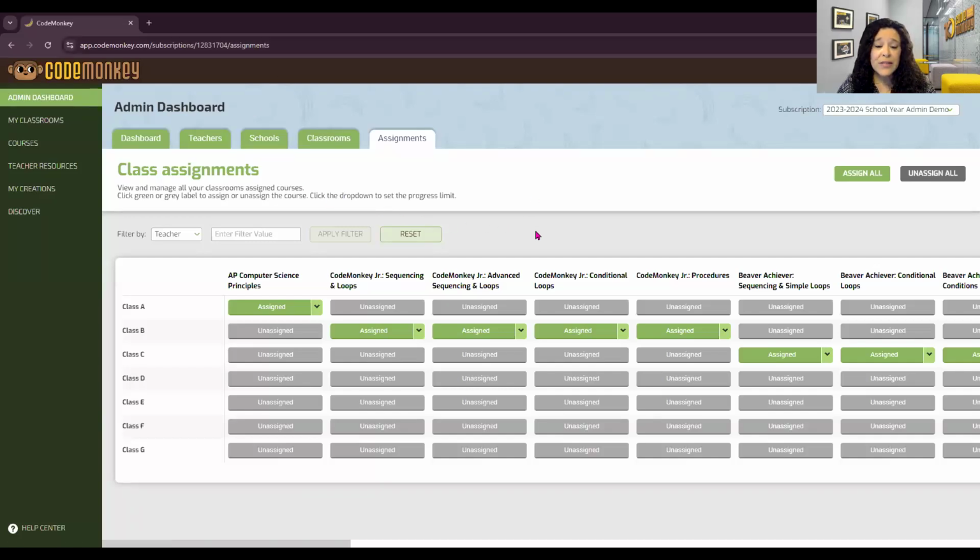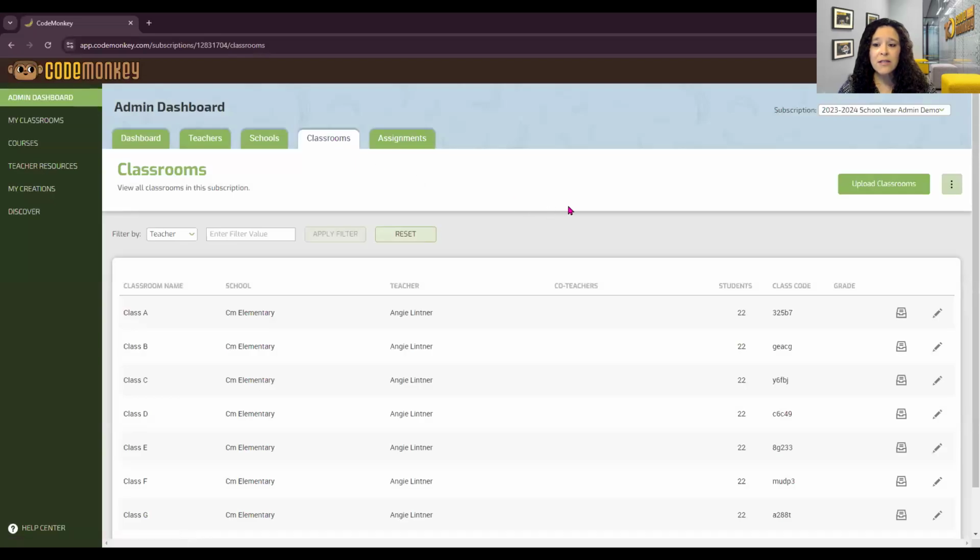So this concludes the review of the admin dashboard and what you as an administrator need to do to get access to your teachers and students. The other thing you're going to likely want to do once usage has begun is to begin to monitor student usage and progress. To do that, you will want to visit the Classrooms tab. And to the right of the Upload Classrooms button, you have a kebab menu. Clicking on the kebab menu gives you a library of reports. They're downloadable in Excel spreadsheet format. You have options including a usage report, an activity report, a course progress report, and a proficiency report.